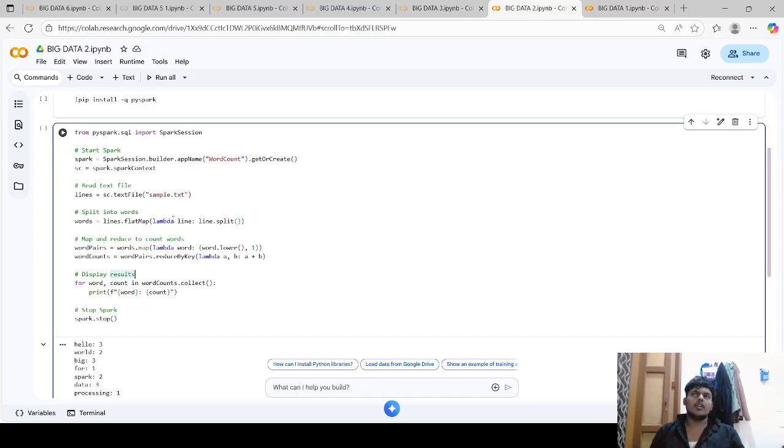After that, we are going to map them into key-value pairs. We map each word into a key-value pair where the key is the word itself and the value is 1. This prepares the data for aggregation. As we have seen here, it becomes the key-value pair. Here we also convert all the words to lowercase to make the counting case insensitive, because capital Hello and small hello are treated as the same word. So it is more useful this way.